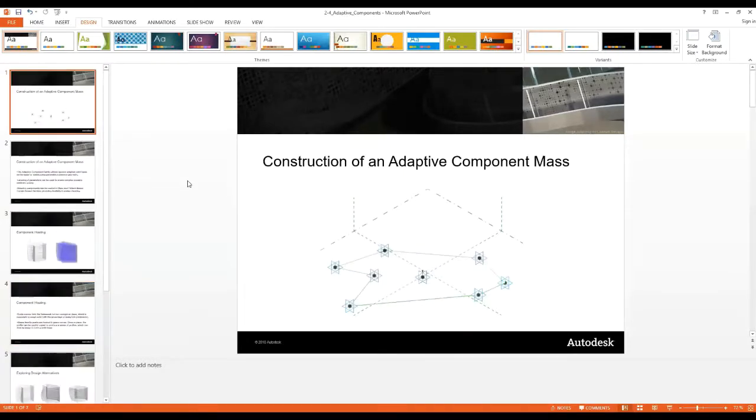I want us to talk a little bit on construction of an adaptive component mass. I don't want you to be confused with these terminologies that we're using for this. These are things that are very, very easy for you to manipulate if you understand the idea behind the principles that governs this operation.